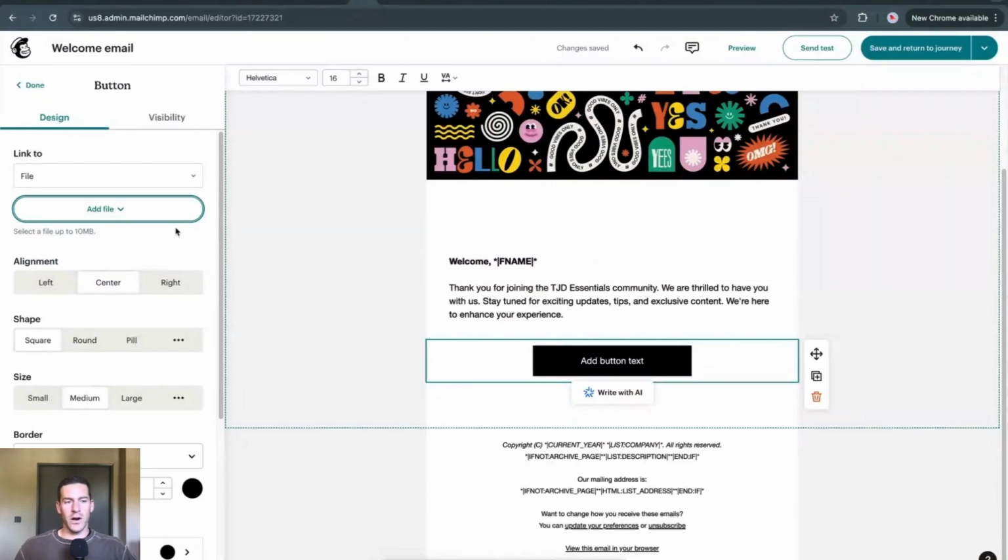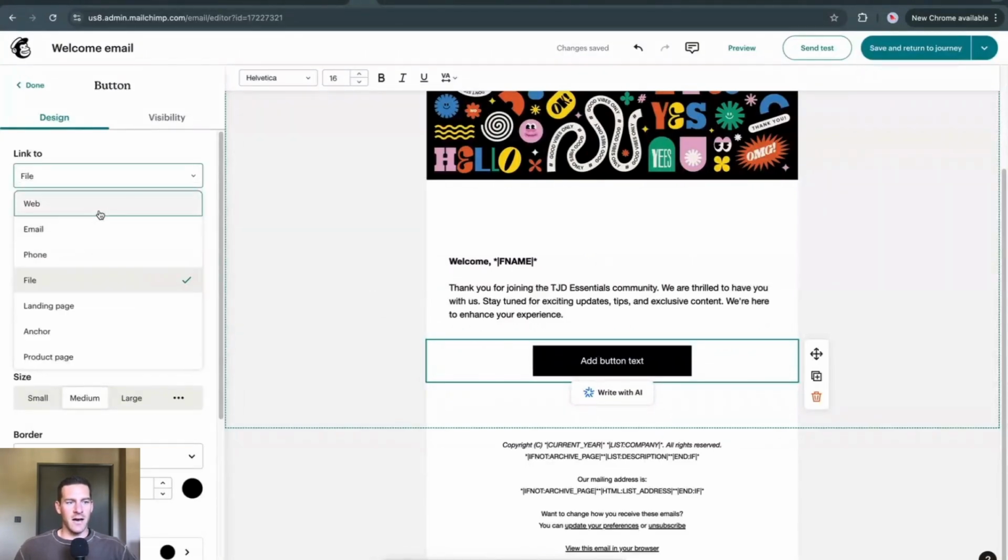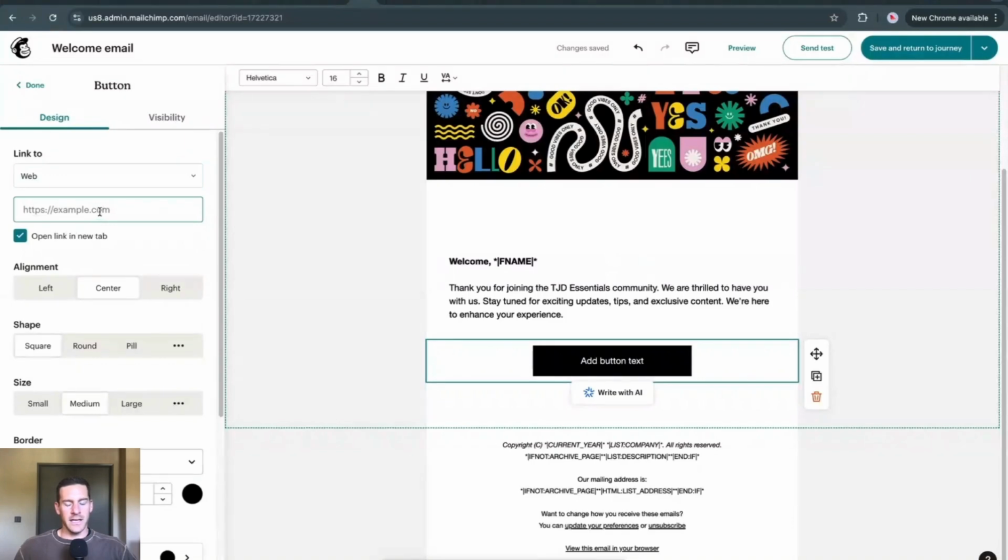If your book is too large to fit on MailChimp's files, you can also just have a web link, and you can link it to a Google Drive. So you can just upload it into your Google Drive, and then obviously enable the share function, and then paste that Google Drive file here. And then they'll just click the button, and they'll have access to that Google Drive file.